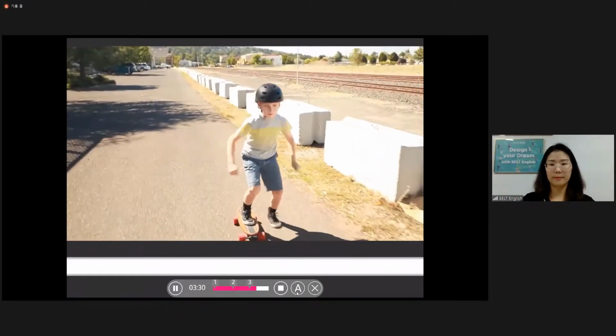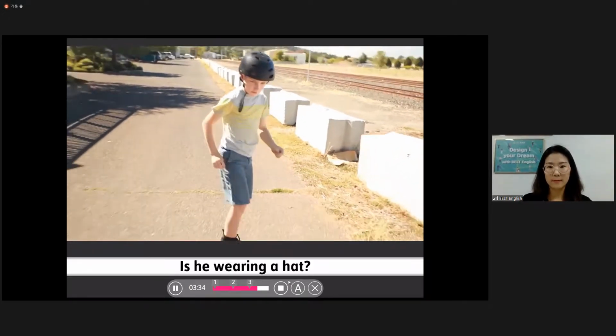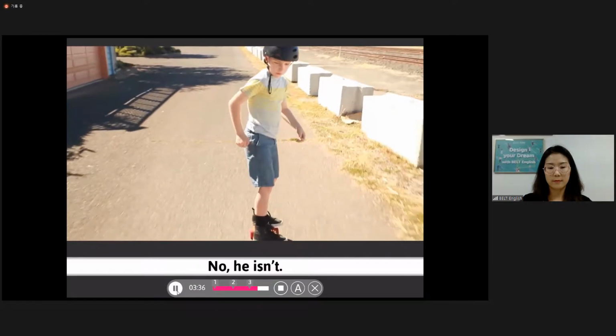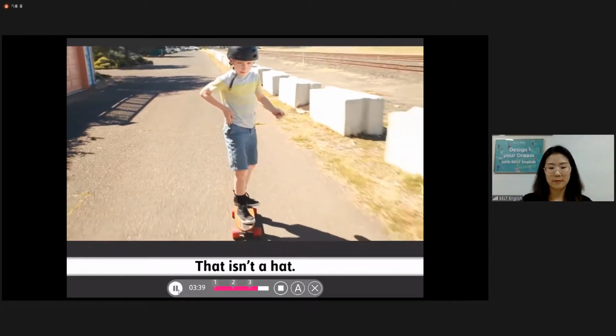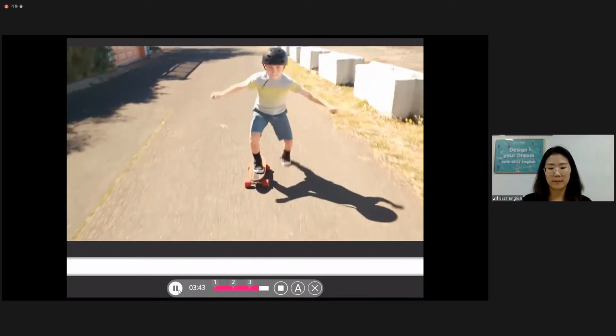What is he doing? He's skateboarding. He's very good. Is he wearing a hat? No, he isn't. That isn't a hat. It's a helmet. It's black.